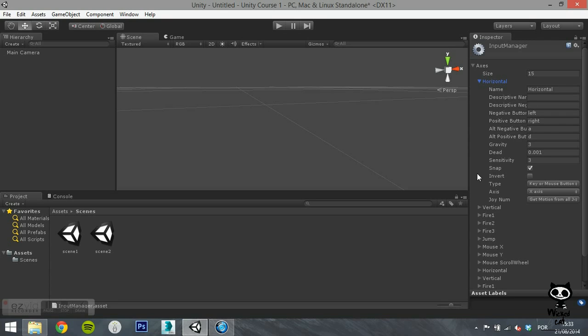On Type, you can either choose key or mouse button, mouse movement, or joystick axis. The axis lets you define the input from the device. Finally, the joy num defines which joystick should be used. By default, this is set to retrieve the input from all joysticks. This is only used for input axes and not buttons.